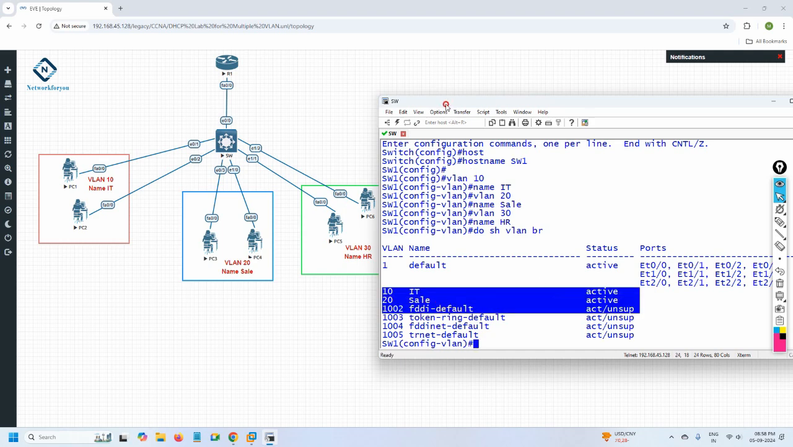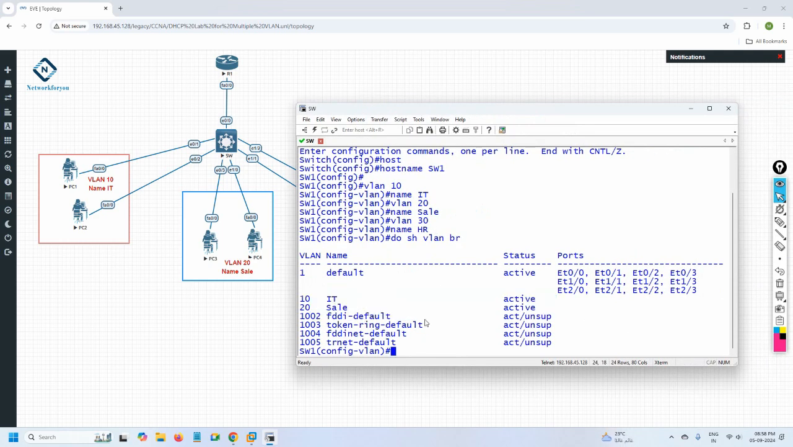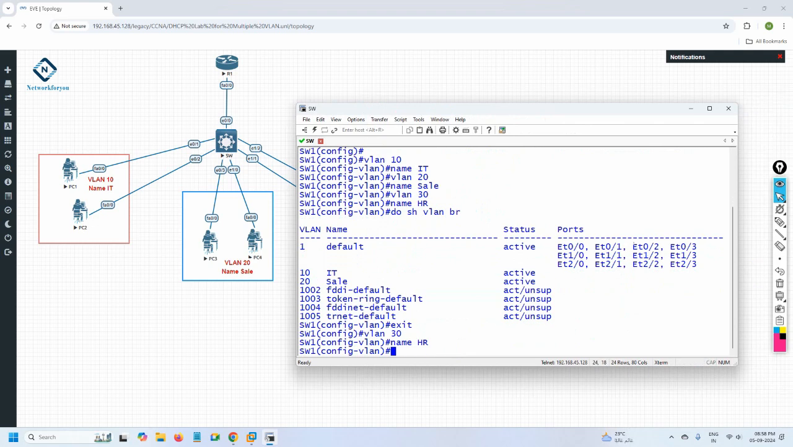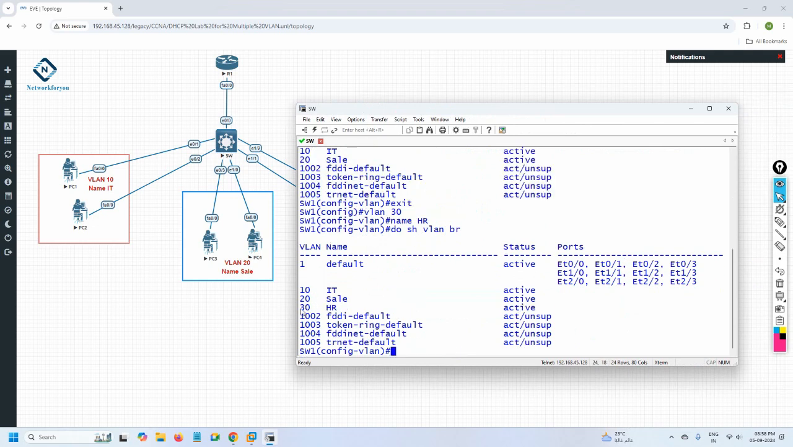VLAN 30 we did not create. I think we created it, but here you can see it is not there. So let me create again. We said VLAN 30, name HR. Now let's see show vlan brief. Now you can see we have VLAN 30 also. But we don't have any port. We need to assign the ports.